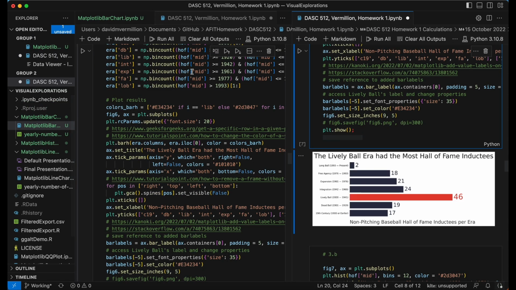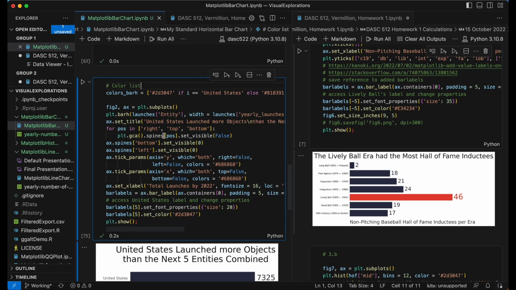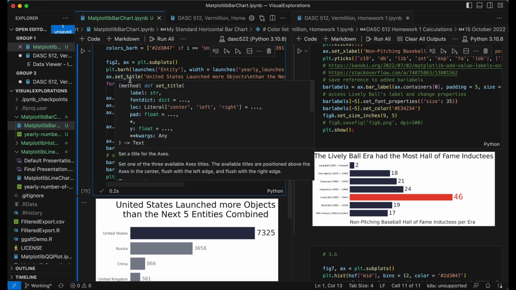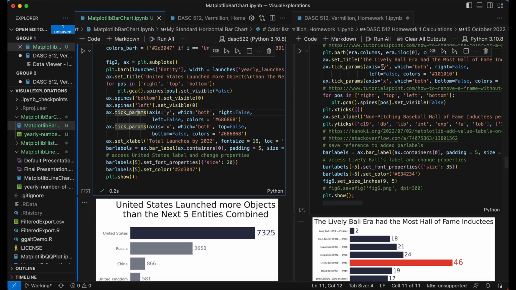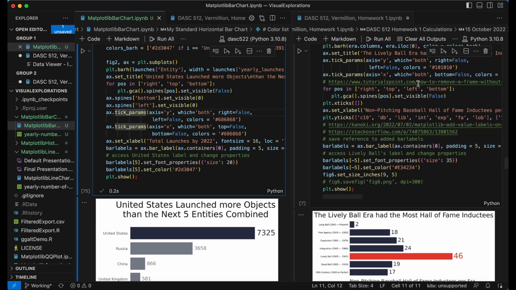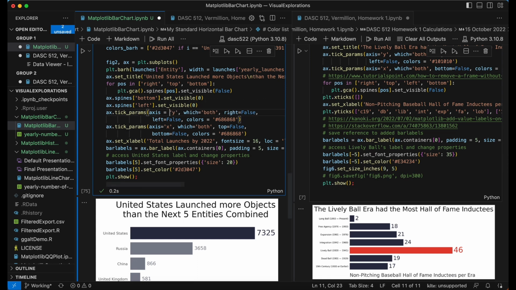Alright, let's go ahead and do a split view because something is messed up here. Tick parameters. Axis Y, which both, right false, left false, color whatever. Axis X, which both, bottom false, color whatever. That's basically the same then. Also, wherever I copied this from, I forgot to make that consistent here. Here we go. Much better.